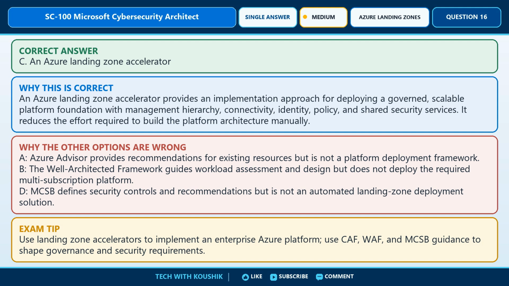A. Azure Advisor provides recommendations for existing resources, but is not a platform deployment framework. B. The Well-Architected Framework guides workload assessment and design, but does not deploy the required multi-subscription platform. D. MCSB defines security controls and recommendations, but is not an automated landing zone deployment solution. Exam tip. Use landing zone accelerators to implement an enterprise Azure platform. Use CAF, WAF, and MCSB guidance to shape governance and security requirements.